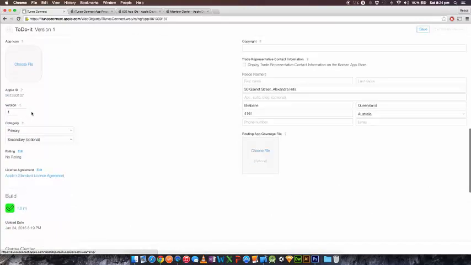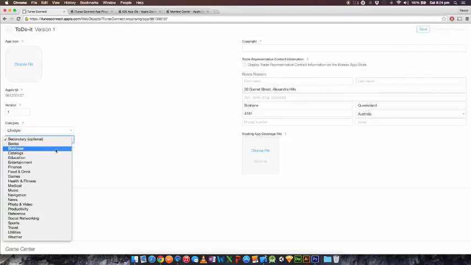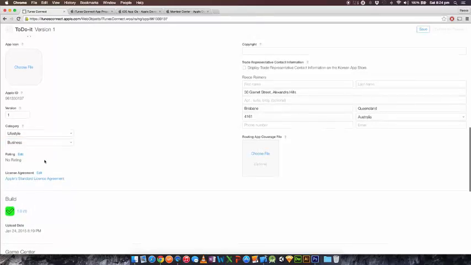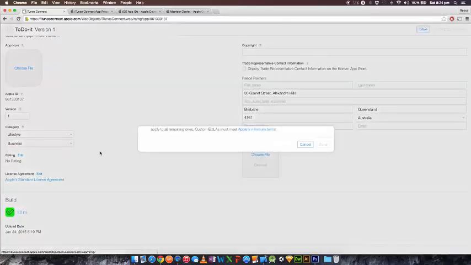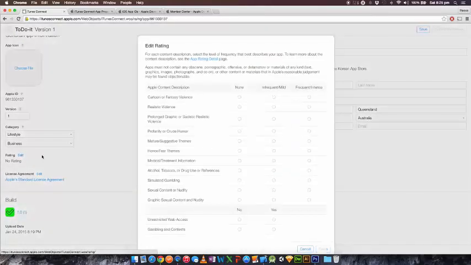Now we will want to go version 1, category. You might want to put lifestyle to help people get things done. Secondary, you might go business because it might be work related. You can then go rating and hit edit, and then you will need to fill in this. However, it has none of these features. It is just a simple to-do list application.